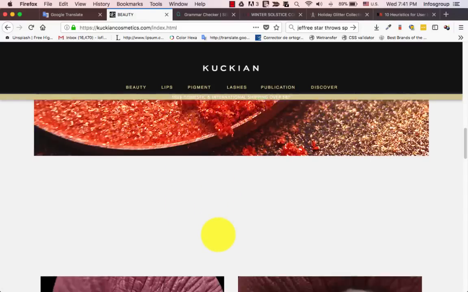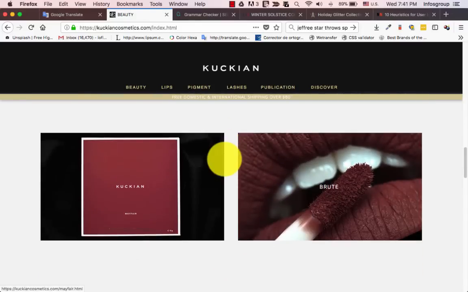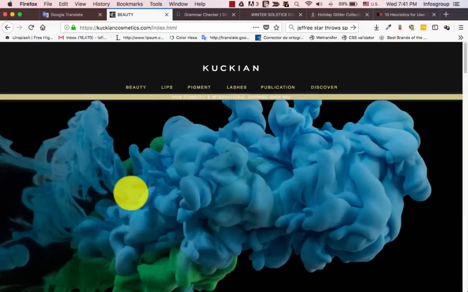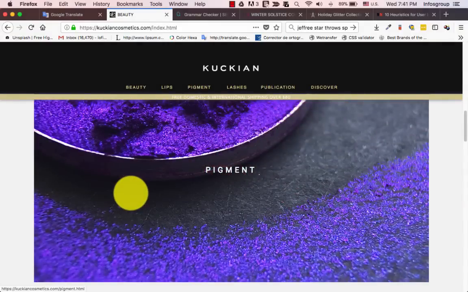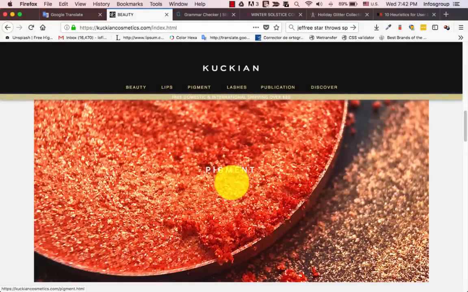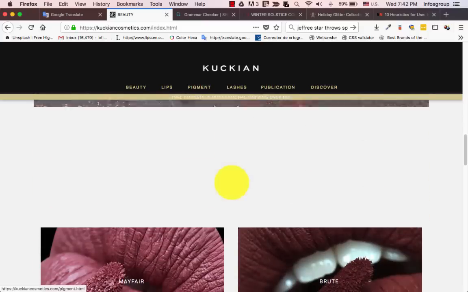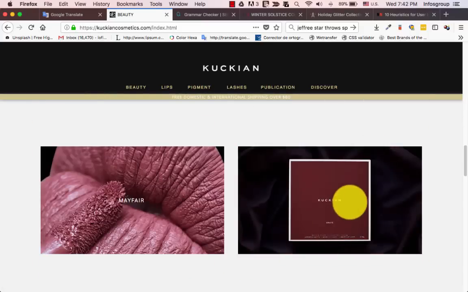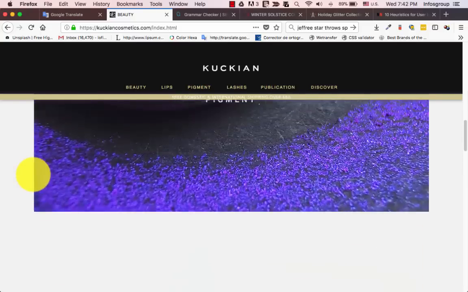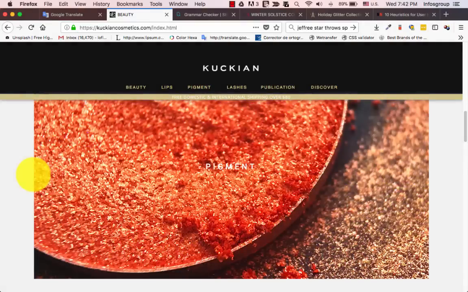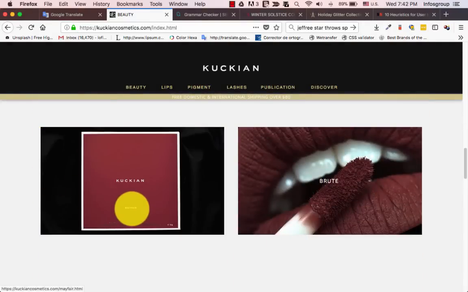I don't understand why these ridiculous spaces. And so you have to scroll all the way down, and this is supposed to be a call to action, but it's not really a call to action because it's not telling me anything. It's just saying pigment, Mayfair, root. That doesn't say anything to me as a user. It should say shop pigments or shop Mayfair or something. Just something.